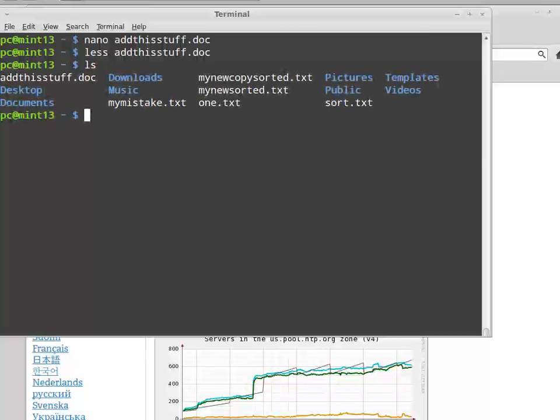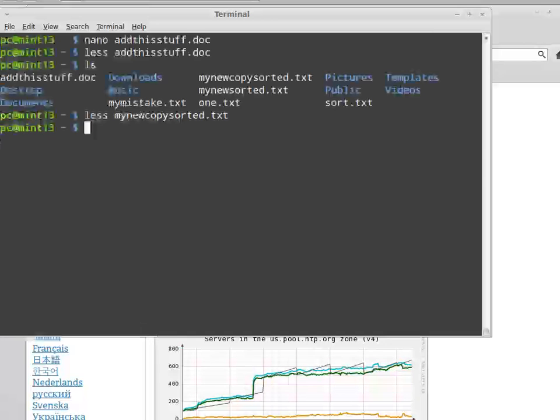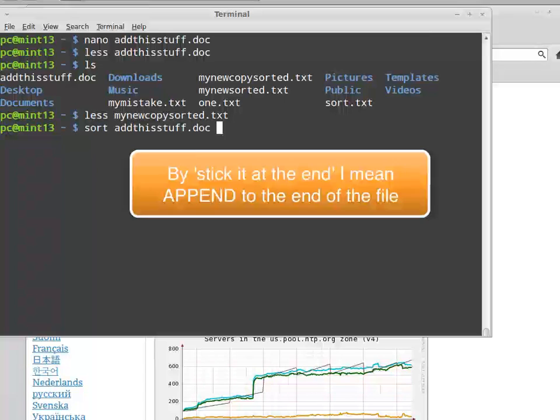Now what I want to do is, let's see, what was the name of that file? Less my new copy. That was the original file right here, right? That was the copy of it. And I saved that for a reason. What I want to do is sort add this stuff, and I want to stick it at the end of that my new copies sorted.txt file.